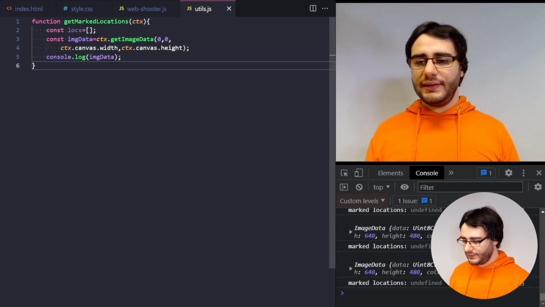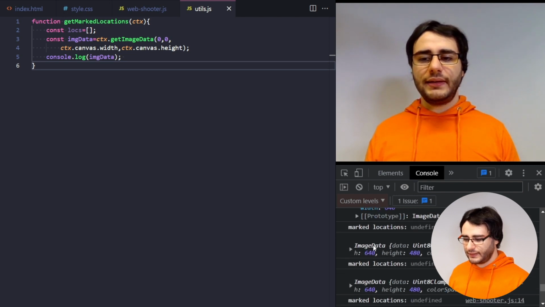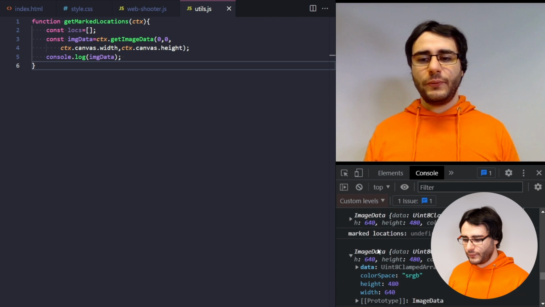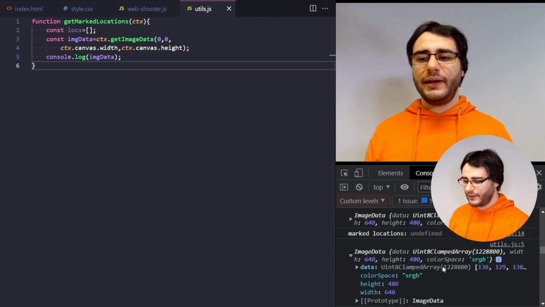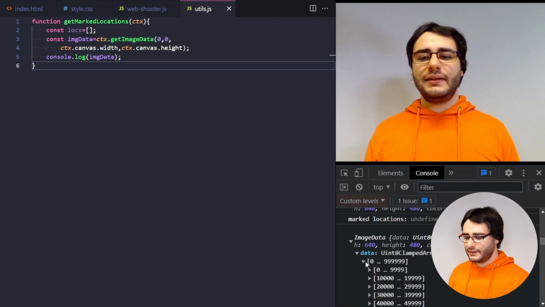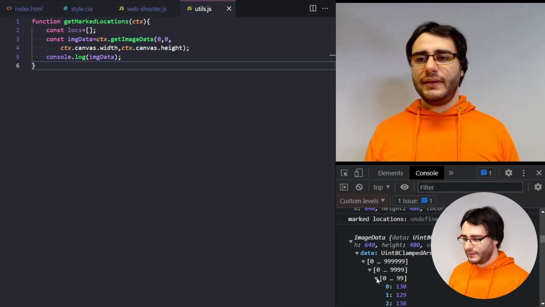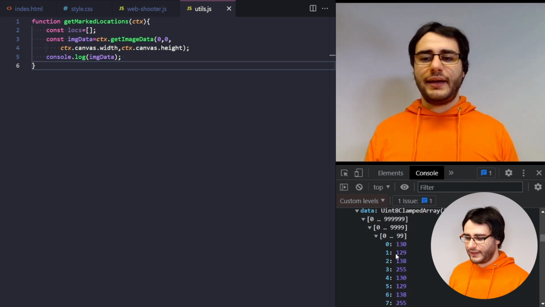And what we see here in the console is a log of image data. This image data is one frame that came from my camera, and it has a width and a height of 640 by 480. But most importantly, this data element is a long array of over 1 million items. This number is actually this multiplied by this and multiplied by 4, because this is actually an array of RGB and alpha values.